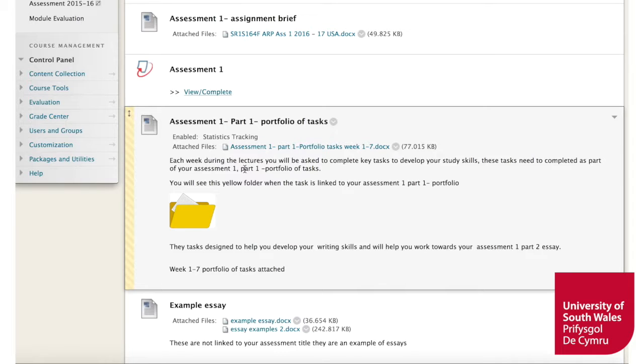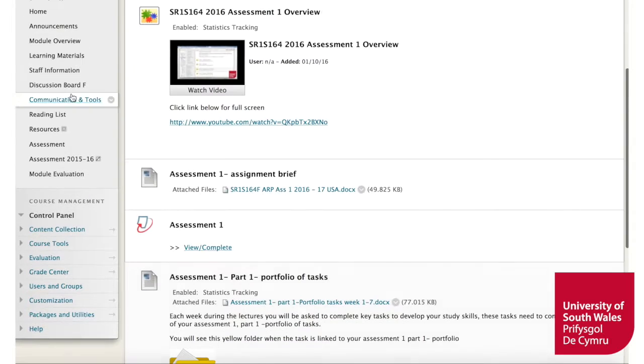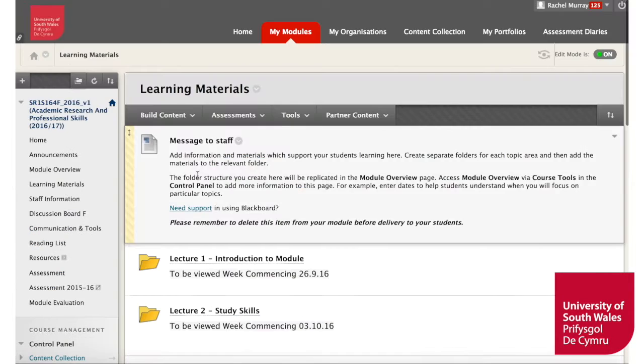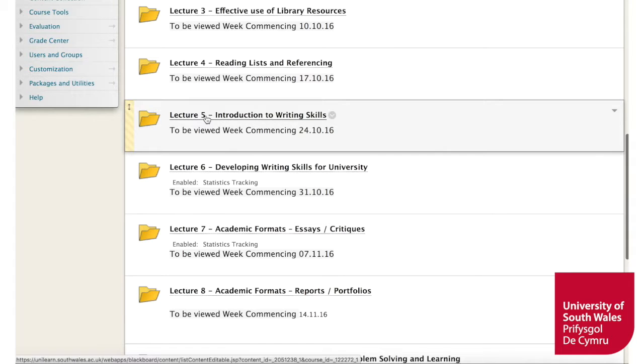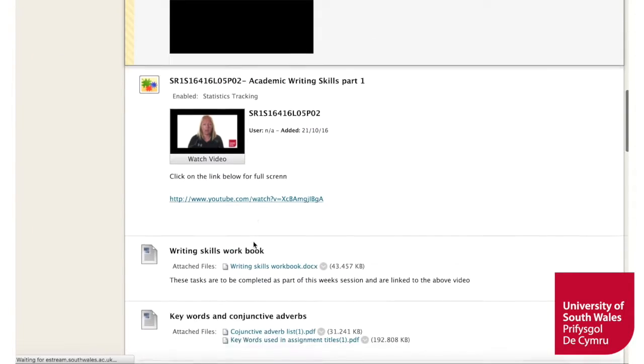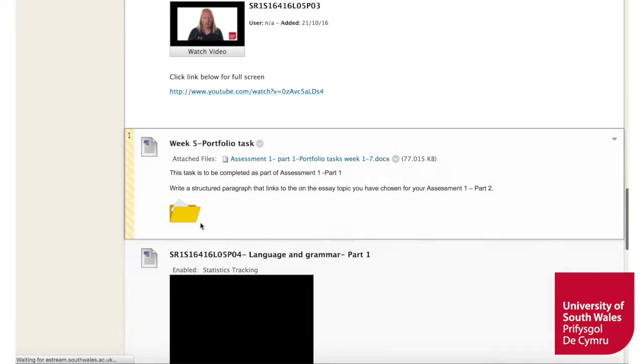So here you can see a yellow folder. With every lecture you have for the first 7 weeks, you will see one of these yellow folders. The yellow folder basically indicates that this is a task which is linked to your portfolio of tasks from weeks 1 to 7. Okay, so if I move over to the course material, let's go to Learning Materials, pick a random week, let's go Introduction to Writing Skills. As we scroll through this page, here we go, Portfolio Tasks.